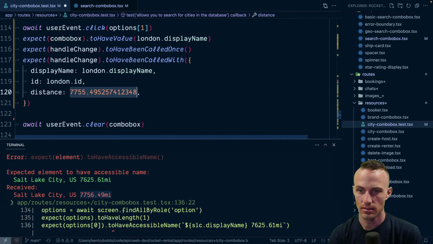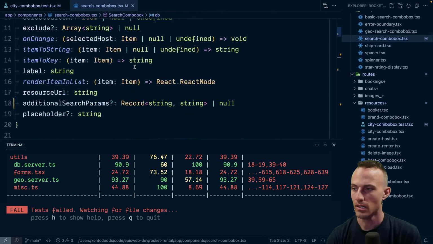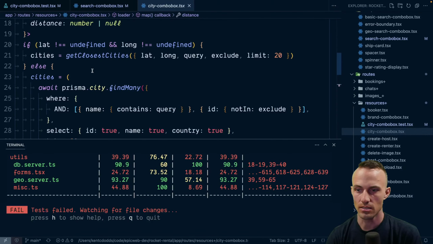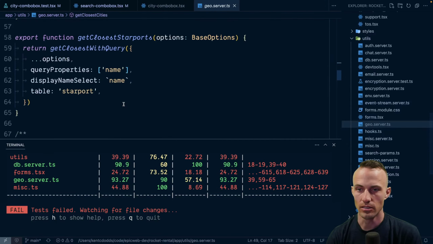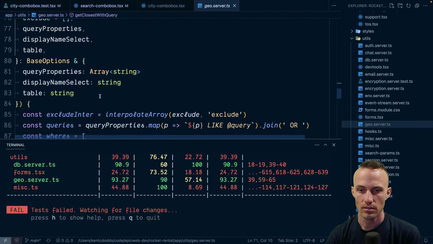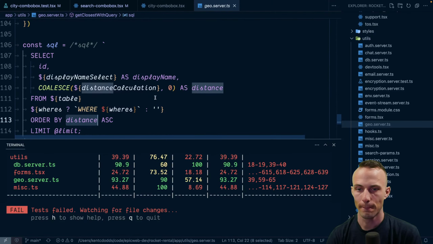I don't like that. That's annoying. You know what? We should do fixed. Yeah, we don't need to be that specific. So coming to our city combo box, our distance here. All right.